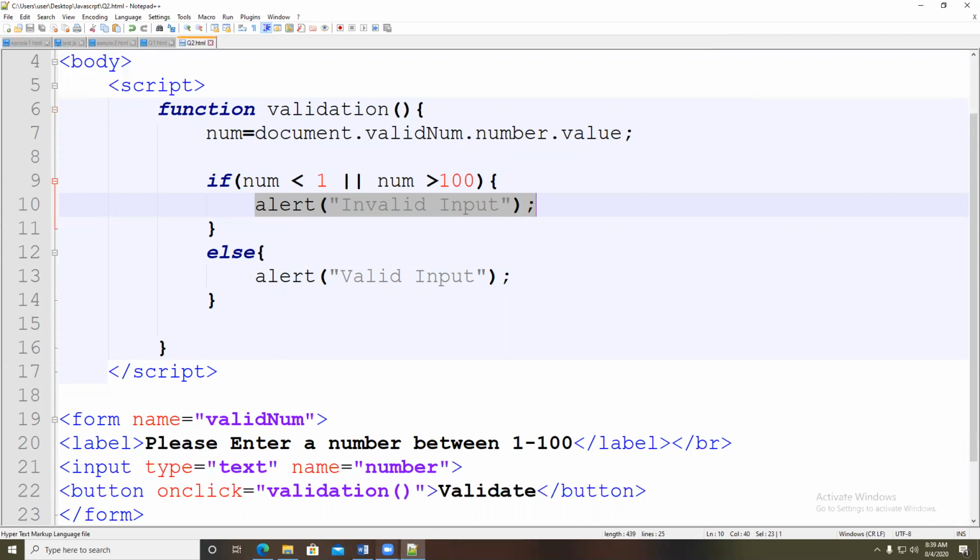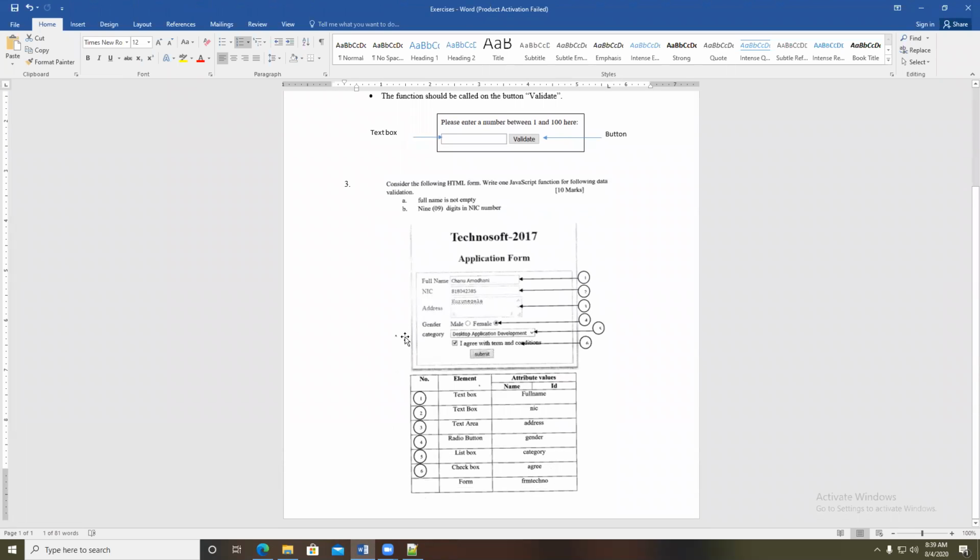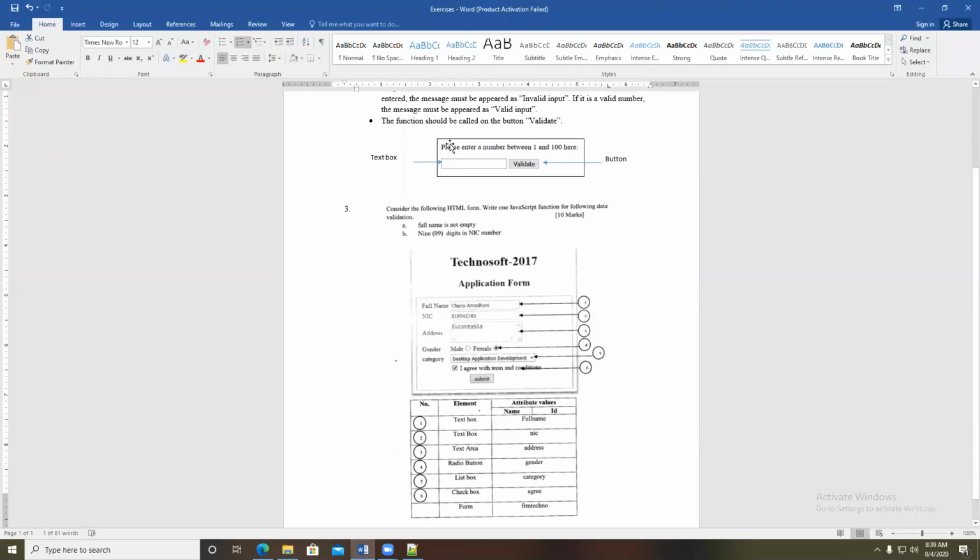Okay, then let's move on to the last question, which is a little bit lengthier one. You can see, consider the following HTML form. Write one JavaScript function for the following data validation. So this is kind of a data validation as we did in the previous one. Full name is not empty. You have to check whether the full name is not empty, right? 9 digits in the NIC number. In the NIC number, it is allowed to enter only 9 digits, right?